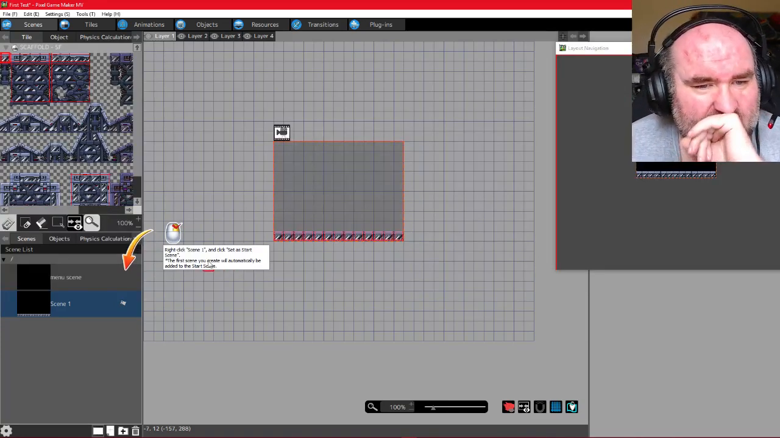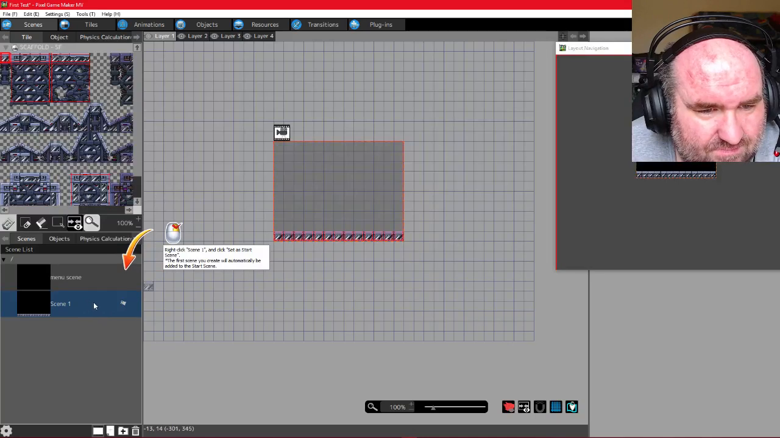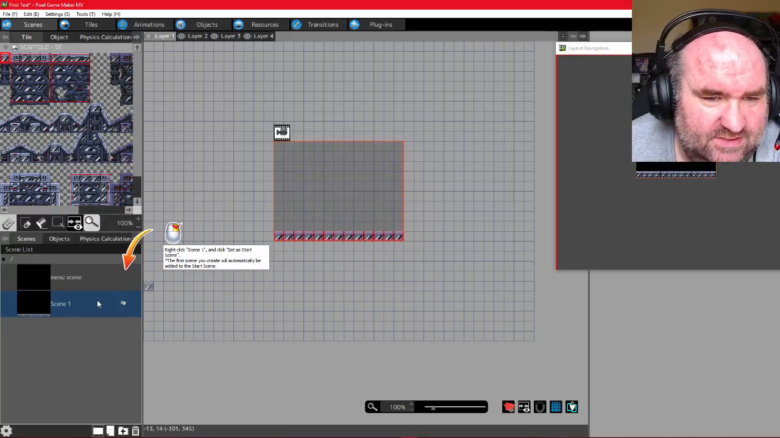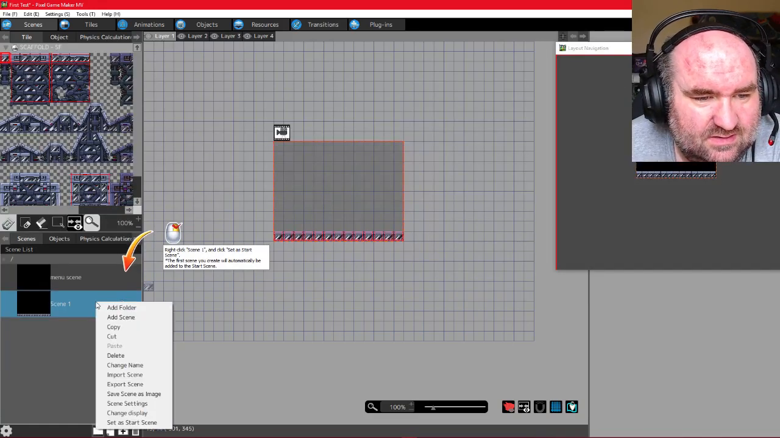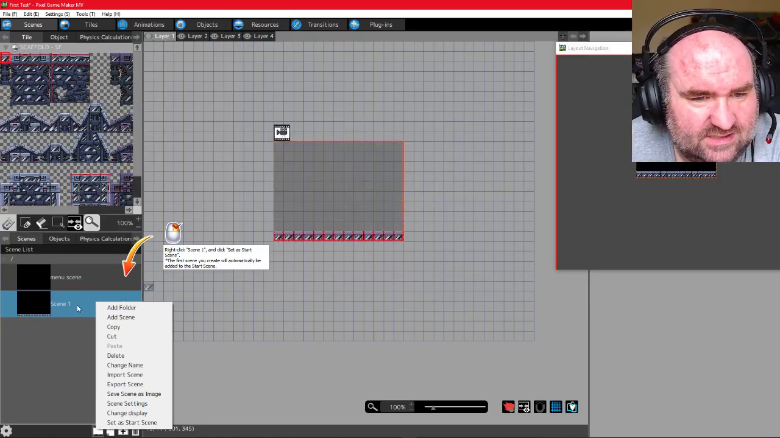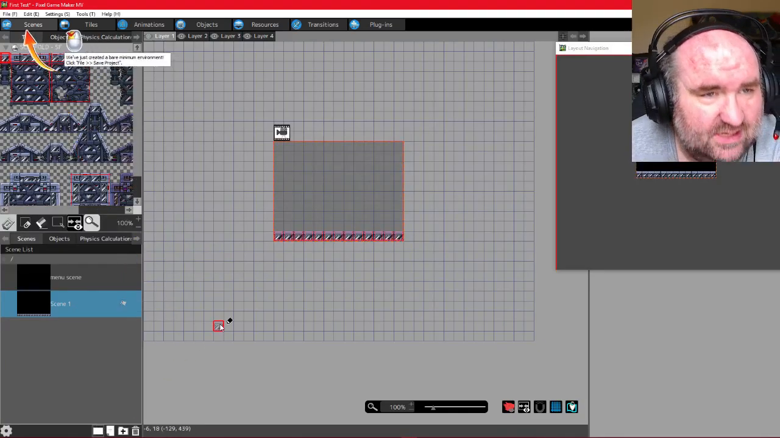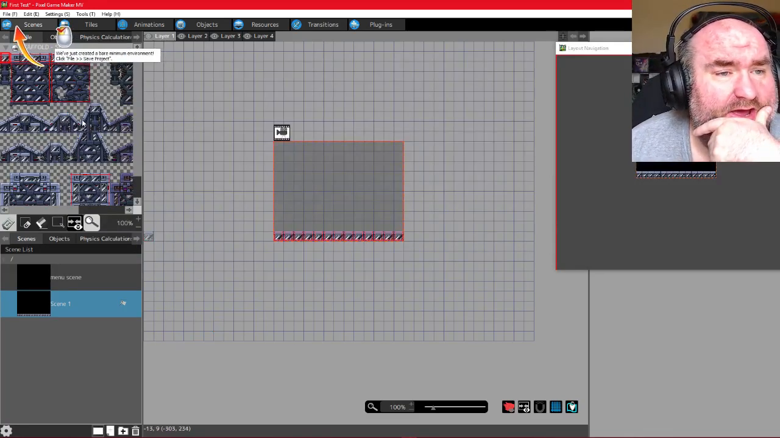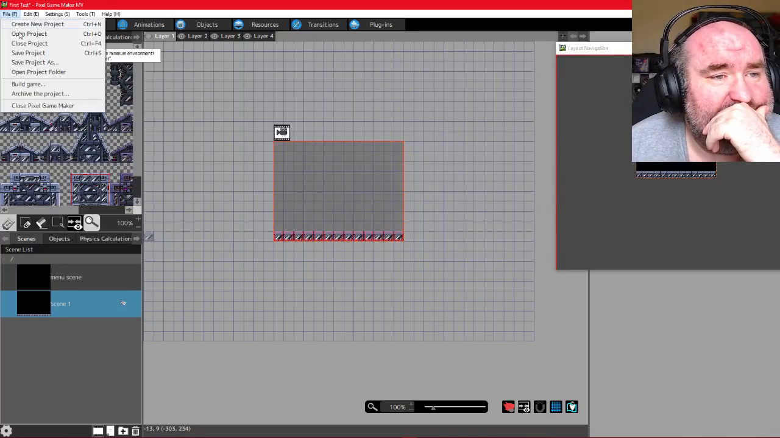Right-click Scene 1 and click Set as Start Scene. The first scene you create will automatically be added to the start scene. Click the Scene 1 and click Set as Start Screen. Okay, so I gotta go down here and set a start screen. We've just created a bare minimum environment. Click File, Save Project.